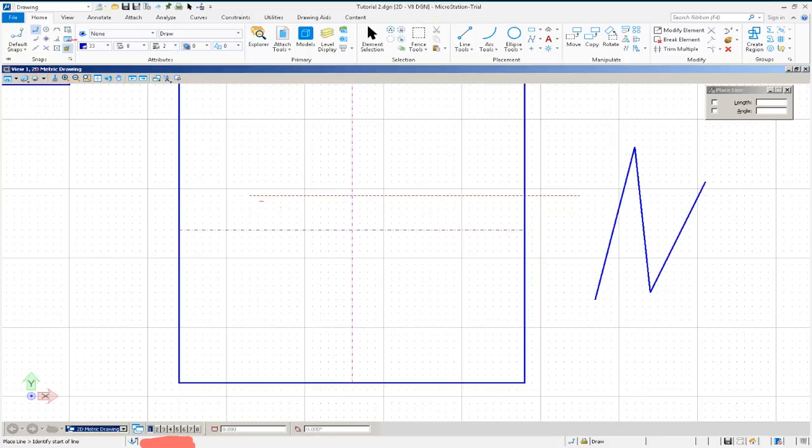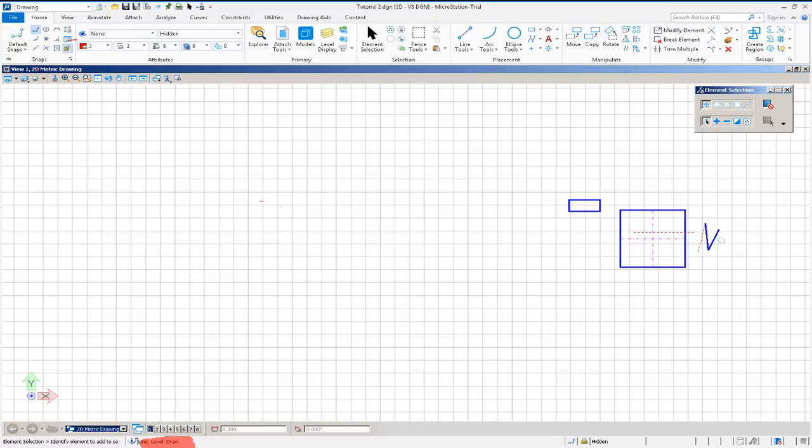And remember, if you make a mistake, you do not have to delete it. All you need to do is select the entity and move it to the level you want it to go to. And that's done. So far what have we seen? We've seen how to pin the snaps panel. We've seen how to create text styles, dimension styles, how to create levels, and how to draw in those levels.